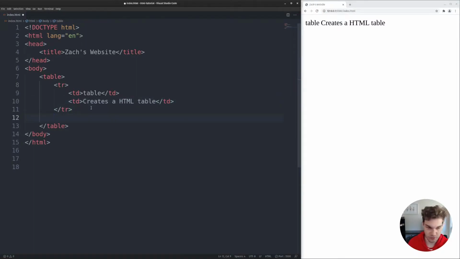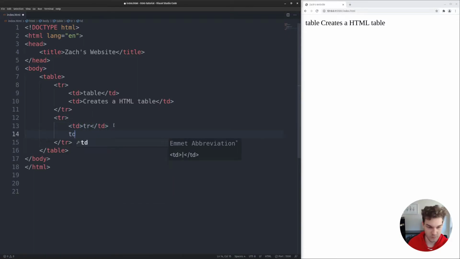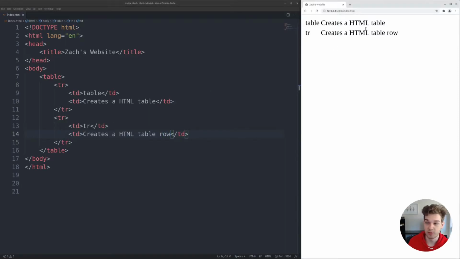We could have another row with another tr element. We could have tr. We could have creates a HTML table row, and that'll appear below our previous row because it's a new row in our table. And you'll see there's spacing here because we've actually got table cells here.